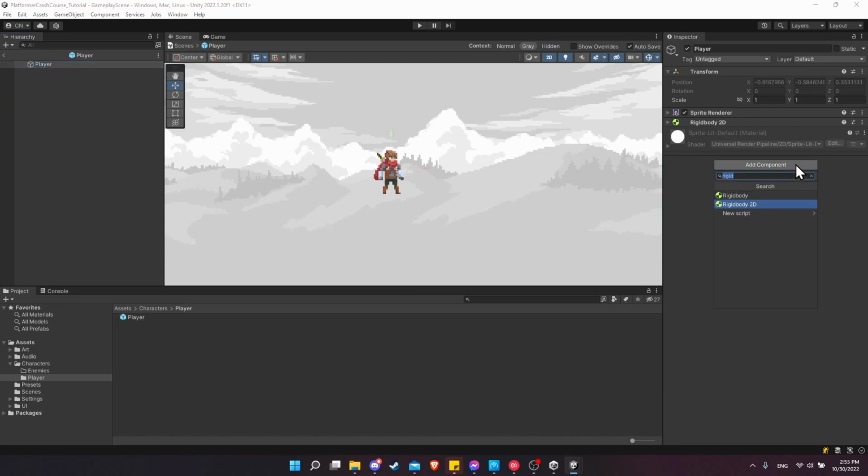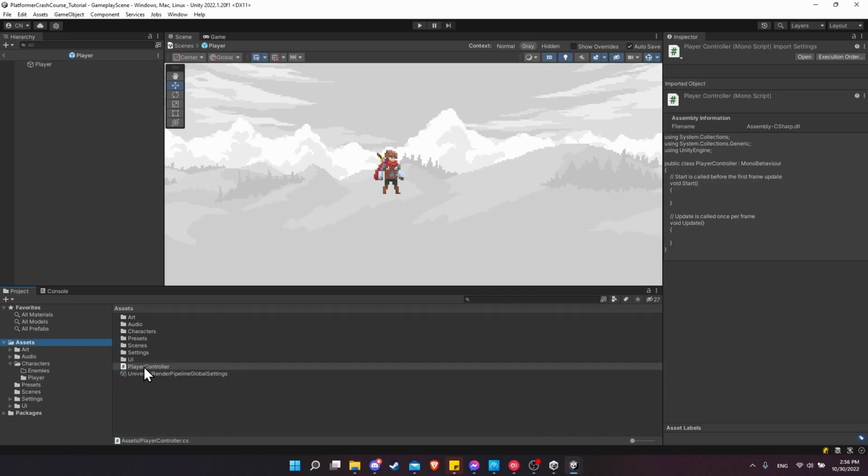Now let's do add component, and I'm going to type in player controller, which Unity isn't going to recognize as an existing component, so we're going to use new script to create it. So just new script, player controller, create and add. So now if we click on the assets folder, we can see our C# script automatically created here.